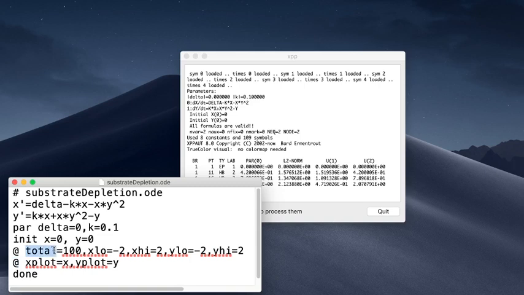And so total is the total amount of time we integrate. So every time you do an initial condition and then click with the mouse or type in an initial condition and let it go, it'll integrate for a certain amount of time. And that's what this 100 is indicating. And so that determines the length of the curves that you see in the phase plane.